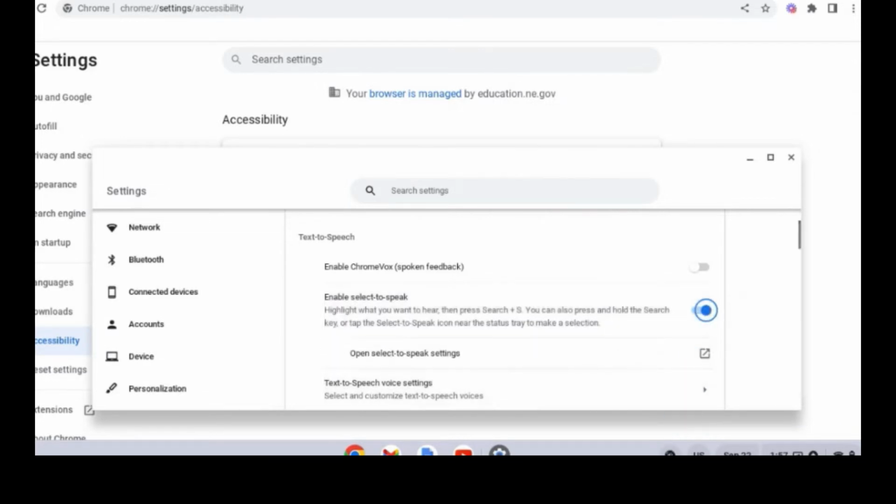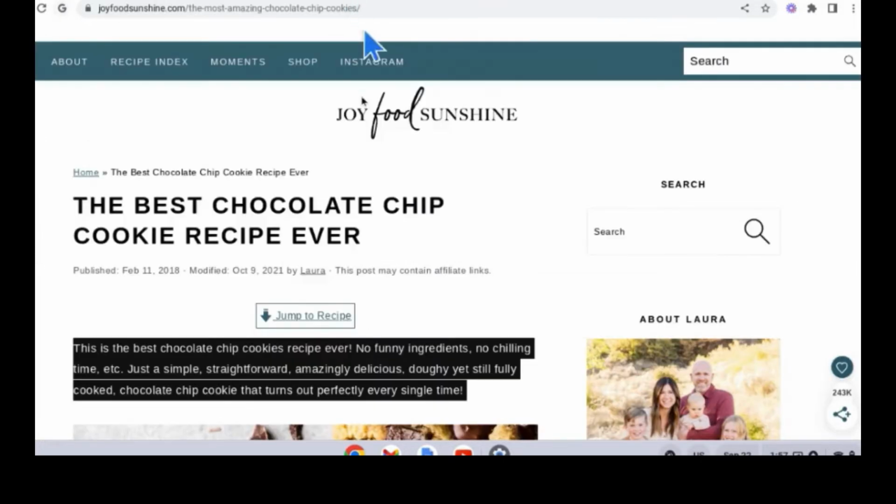Once enabled, you will see a new icon appear on the shelf, the black bar at the bottom of the Chromebook, and a pink box will appear on the screen when Select to Speak is active.